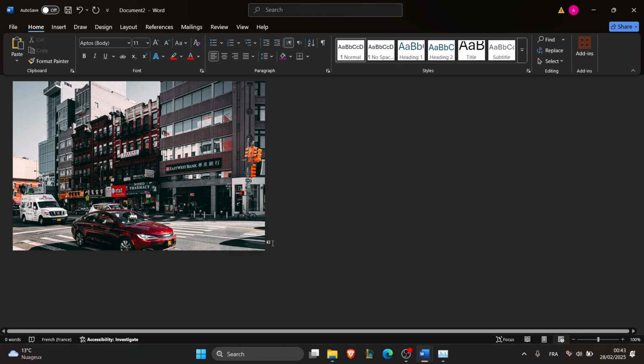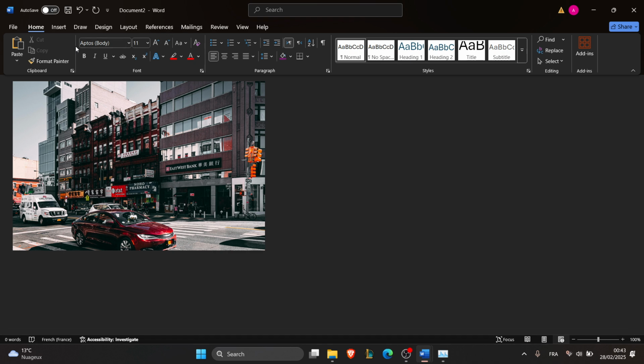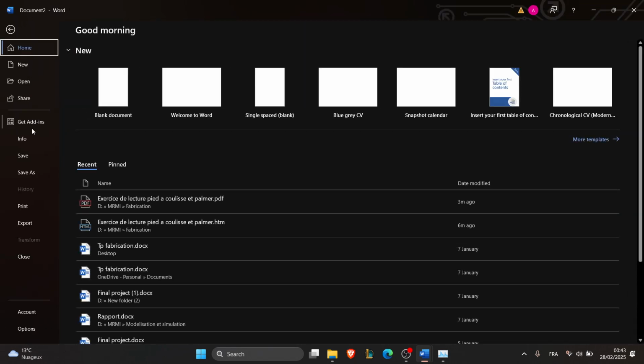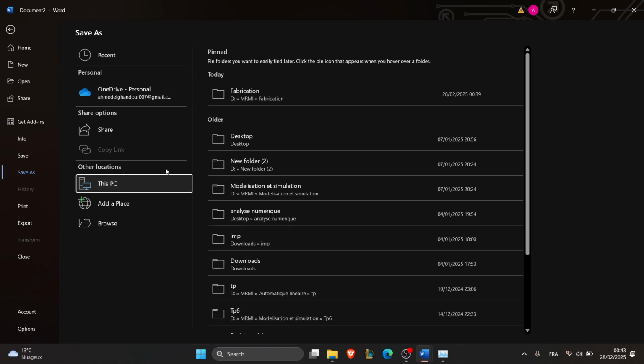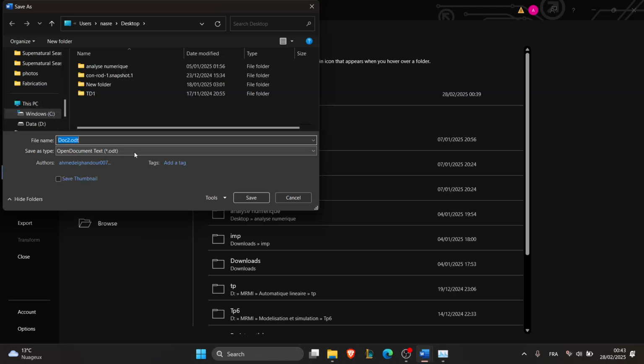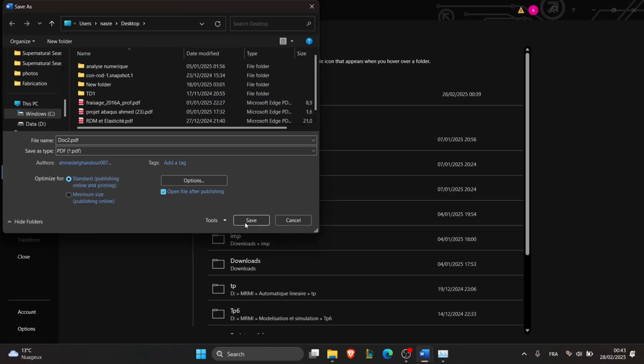Now go to File and then click on Save As and save it as a PDF. As soon as you choose where you want to save it, choose PDF and then click on Save.